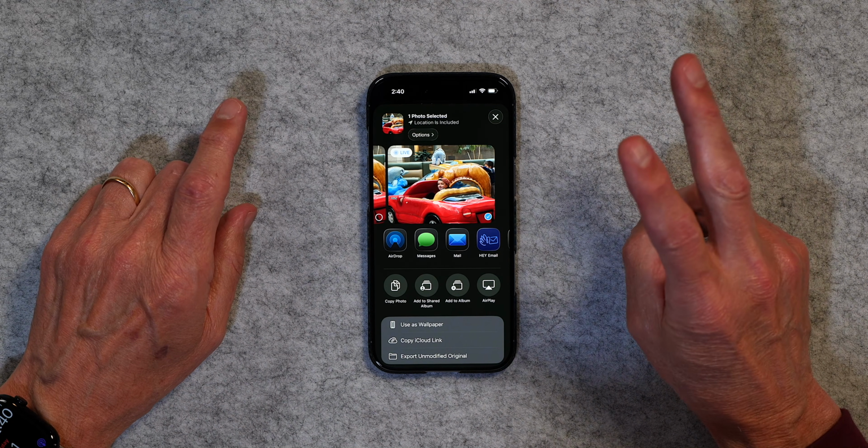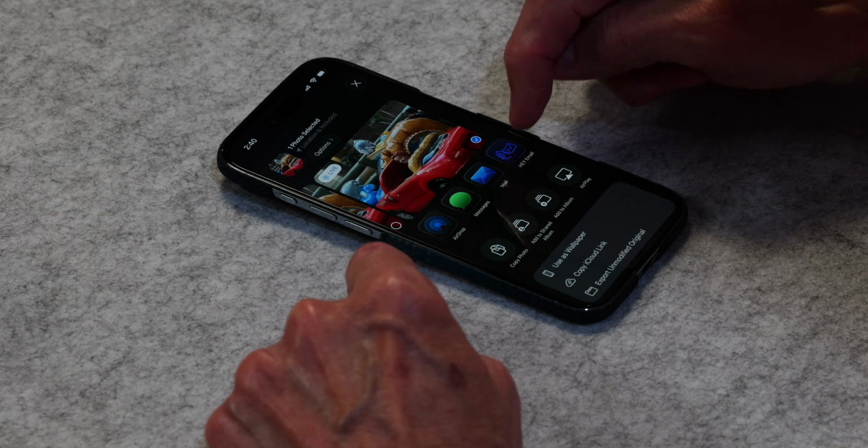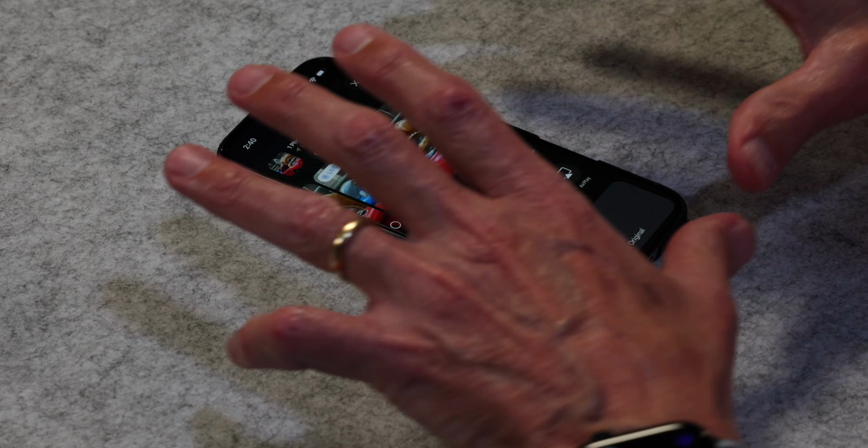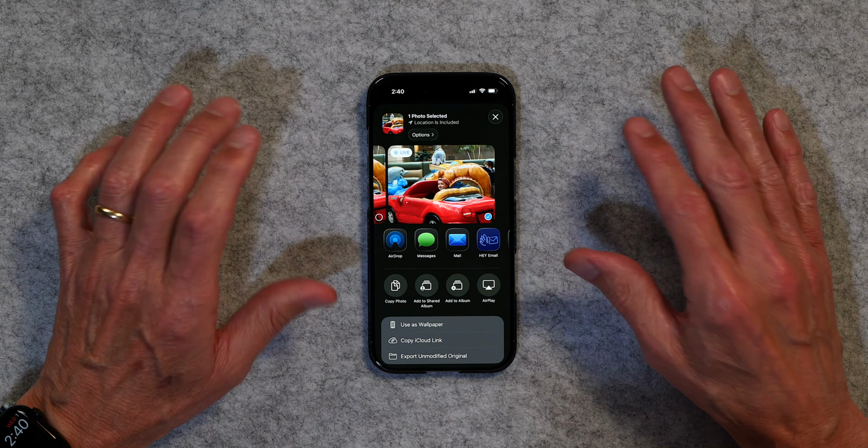But those are the two ways you can use in settings and then using the more button to sort of clean up what you see here in the share sheet. So that's the first thing you can do, is kind of get that the way you want it. I would suggest maybe just leave it like it is until you figure out how to use the share sheet pretty good, and then you can take your time cleaning it up.